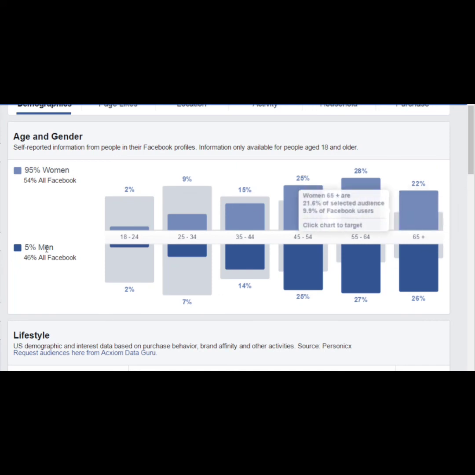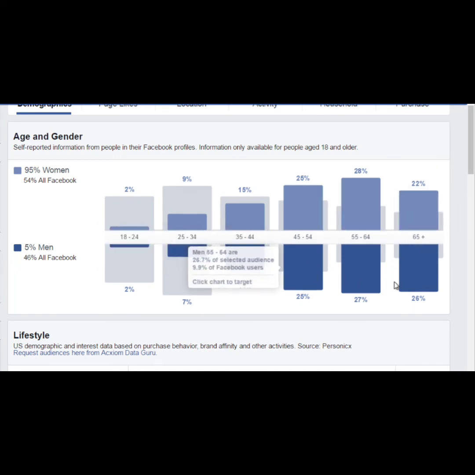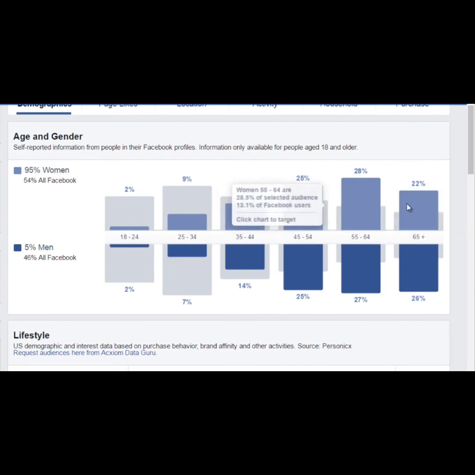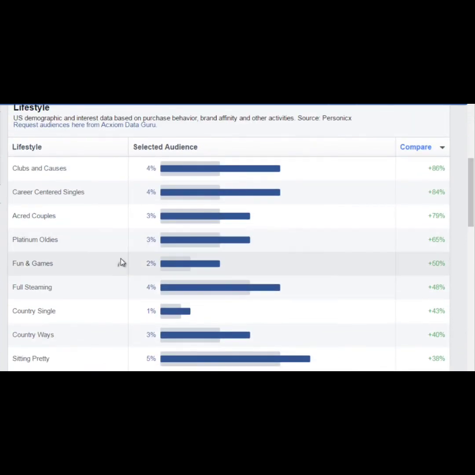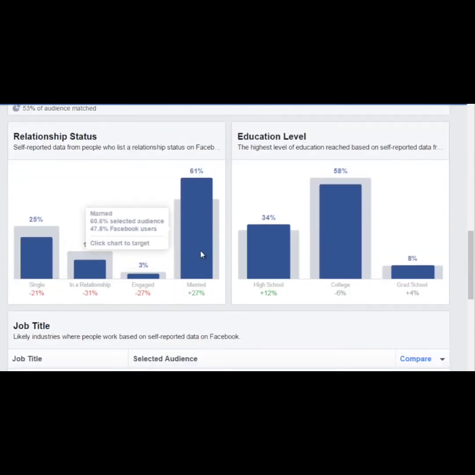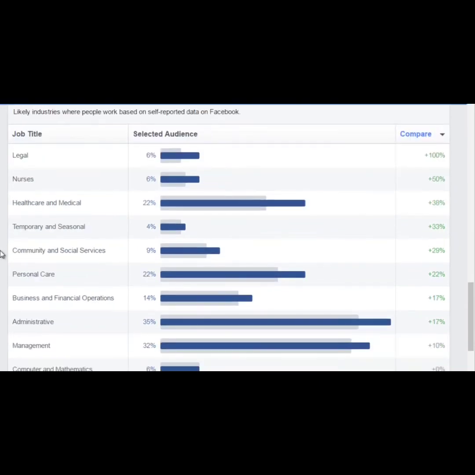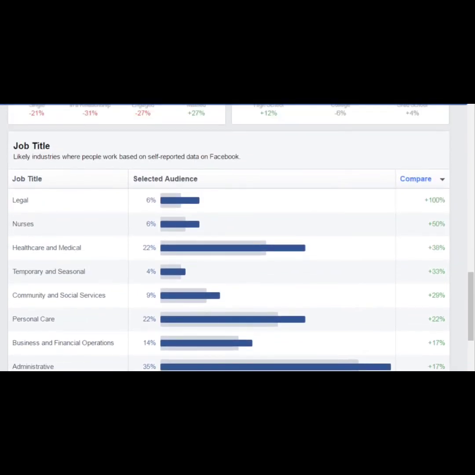Now we can see out of the 5% men, it's about the same age, so they're likely married to these women. Now, if we scroll down, we can see other things like lifestyle. We can see relationship. Most of them are married. We can see college. We can see job title. But we can stop at this point. We don't really need to go further, because in the next video, I'm going to dive deeper into this so that we can figure out different content angles.